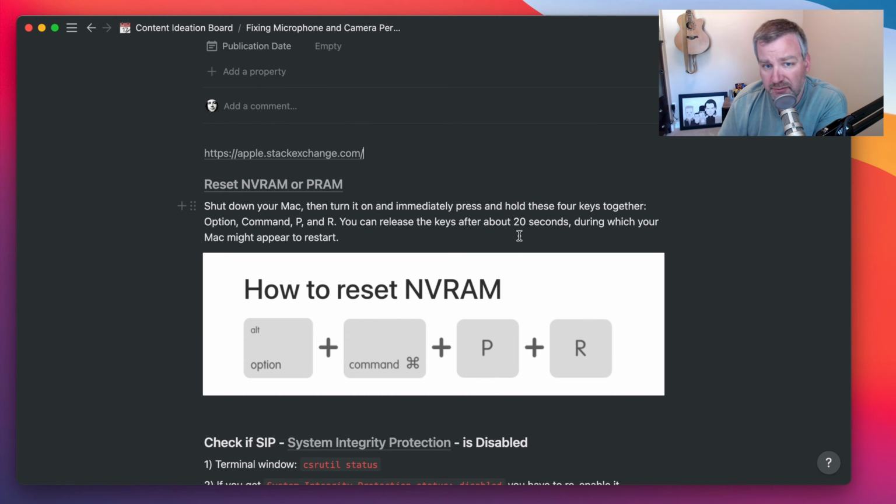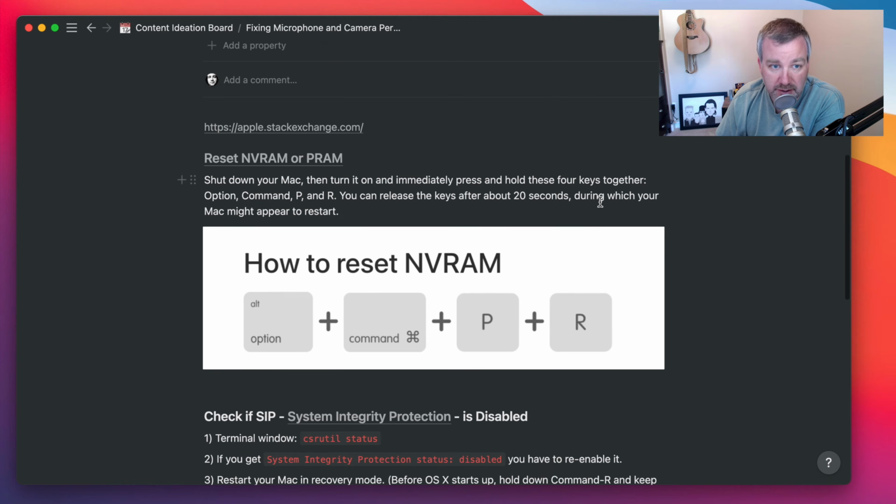Where I've gotten most of the techniques or suggestions is actually from apple.stackexchange.com. It's a great place to search your random issues on your Mac and find a solution. The first and easiest thing to try is to reset your NVRAM or PRAM, a place on a Mac that stores settings and memory for you as you restart. The way to do that is to hold down the Option, Command, P, and R keys on your computer, and that will reboot it.